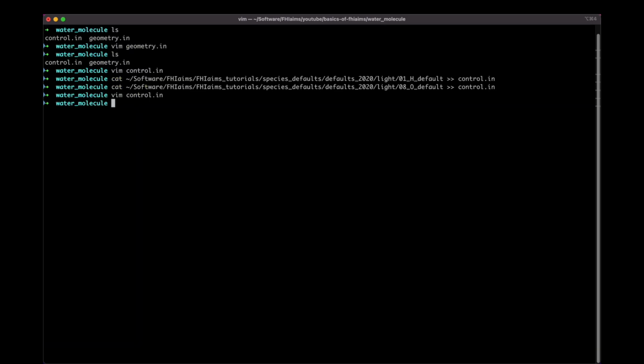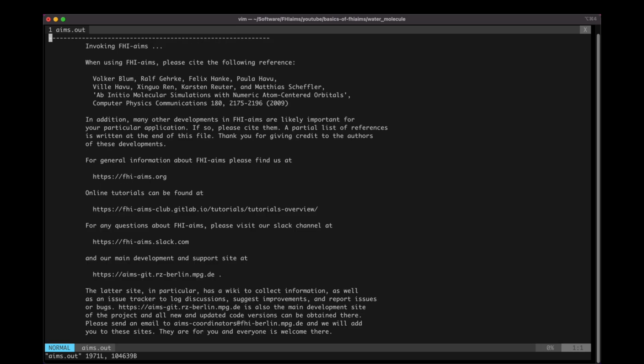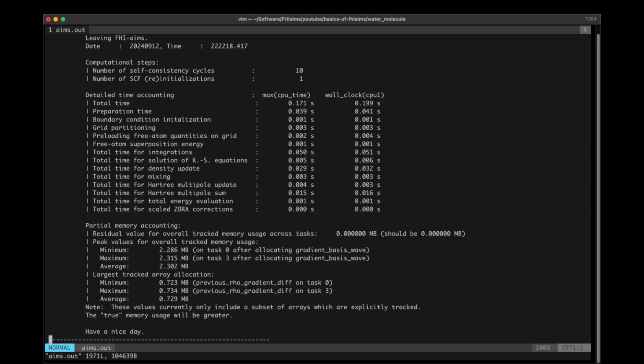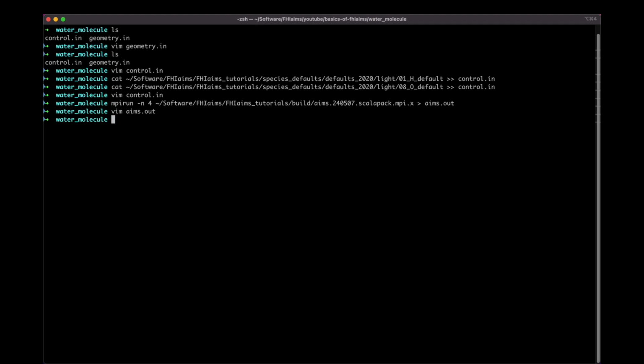Next, we can actually start the calculation. Go back to the command line, run, in this case, the MPI run command with 4 cores, because FHI-aims is MPI parallelized, and redirect the output to an aims.out text file. The output stream in this case will thus be written directly to aims.out. This should only take you less than a second, and then you can check the calculation by opening the aims.out file once it's done. If you scroll all the way down to the end, you will hopefully see a "Have a nice day" to indicate that the calculation successfully ran. So I can only say congratulations, this is your first FHI-aims calculation.